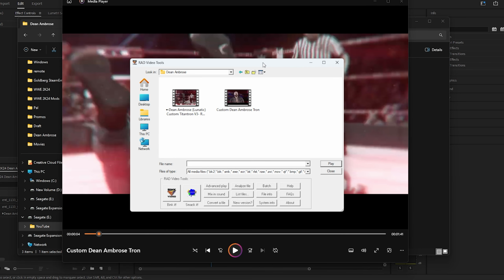Okay, so now you're going to need to open up your RAD video tools. I showed you where to get that before, and the link will be in the description down below. This is how you convert the file into a file that the game can actually read. At the moment, the file that I've exported from Premiere Pro can't be read in the game, so we need to convert it into a BK2 file.